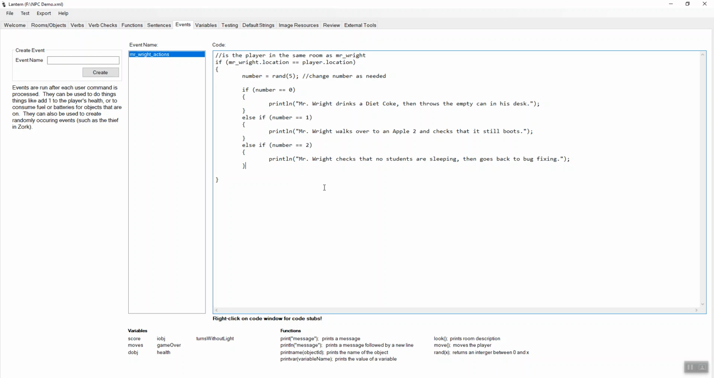So if you have NPCs in your game, I highly, highly, highly recommend that you do something like this, just to give your game that little bit more polish.